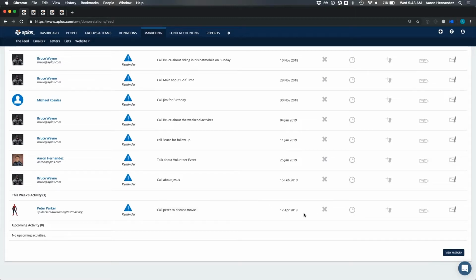When I want to take action on this reminder, I can either dismiss it using this X icon. I can use the clock to postpone it. I can use this pin to add a note to the reminder. I can use this first letter here to email using a template that I've built, or I can use this last email option to create a custom email to send out to Peter. So however I want to take action on that, I can just click one of those to take care of it.